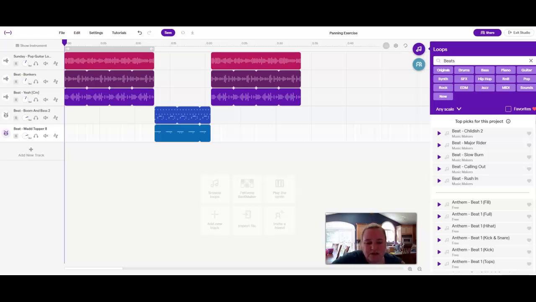So for purposes of this, what you need to do is come up with 30 seconds of music. I don't care what genre it is. I don't care if it's beats that you've used previously. Just come up with a good 30 seconds of music. And then we're going to play around with panning.